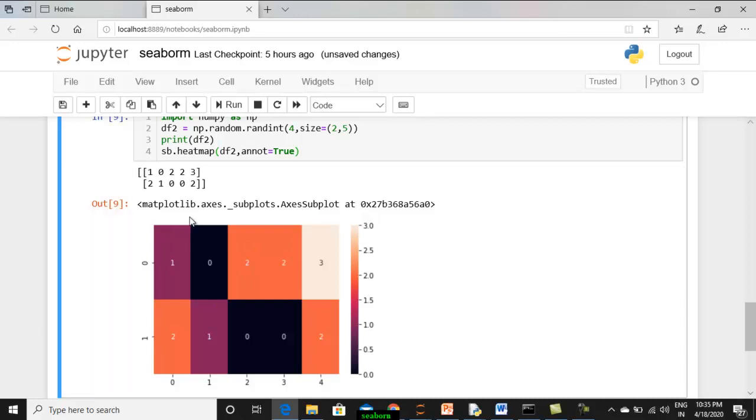How many rows have we created? It is 2. How many columns have we created? It is 5. So 2 rows, 5 columns. And the color coding that comes for a particular value will be specified here.